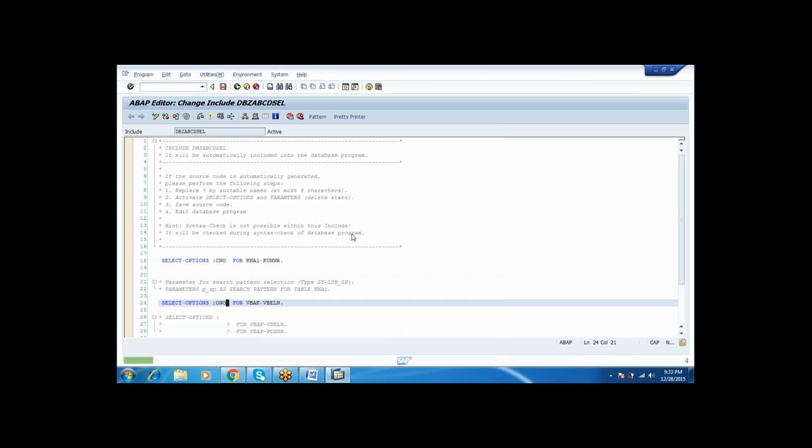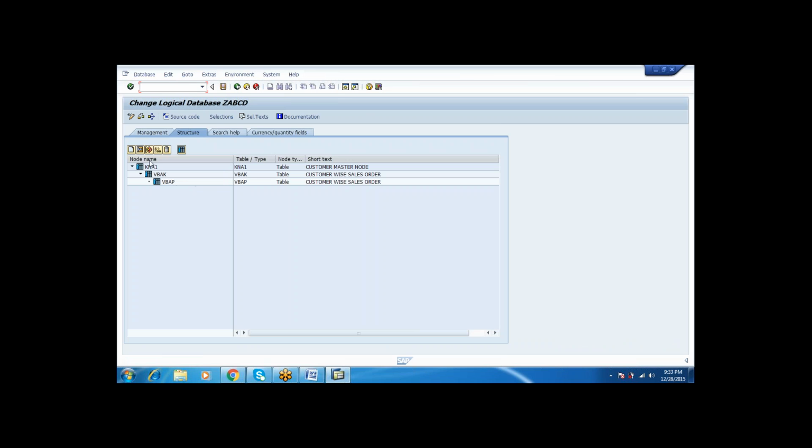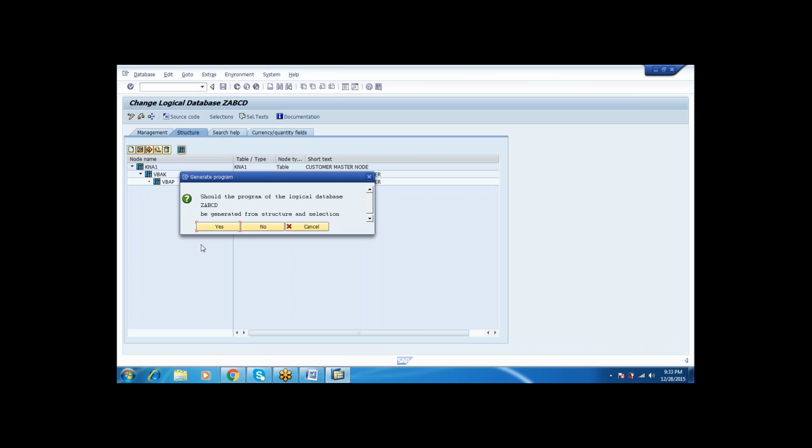For the activation of anything in SLDB, we need to use the activate button, which is Control plus F3. And after completion of the activation, make a save. So the first two parts have been completed. The first part is the structure, and the second part is the selection, which selections we want. Then we need to go for the source code. Should the program of the logical database be generated from the structure and selection? That means, do you want to generate the output from the structure and the selection? Yes.